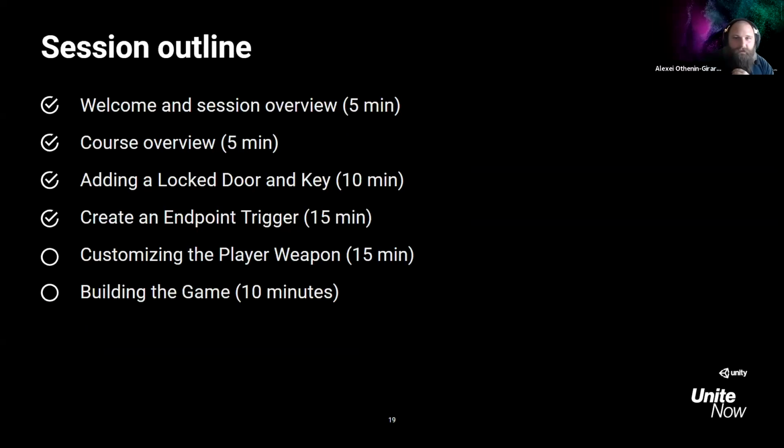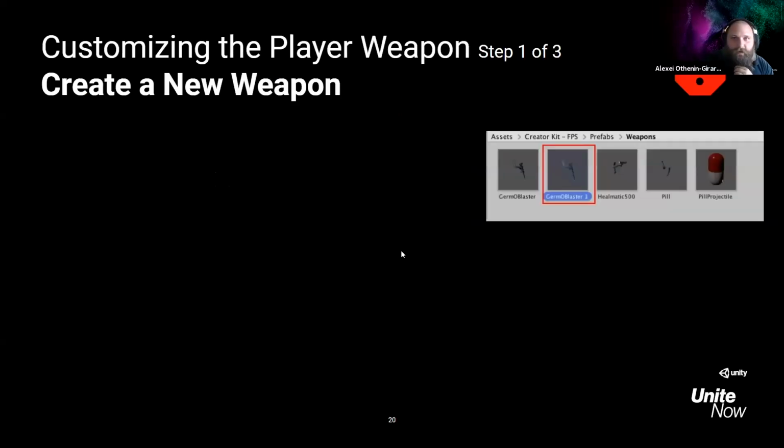Let us move forward. We are making good time. Creating the player weapon is a lot of fun. Oh yeah, now to the fun part. I'm going to dive right in.